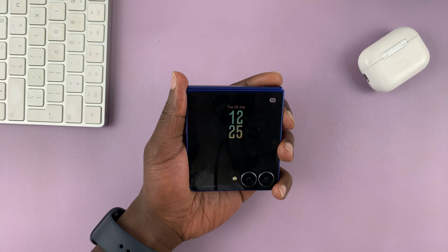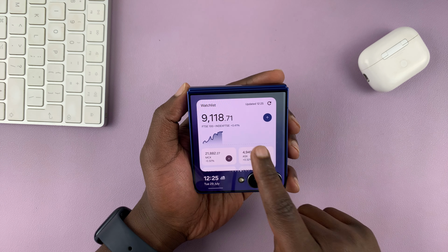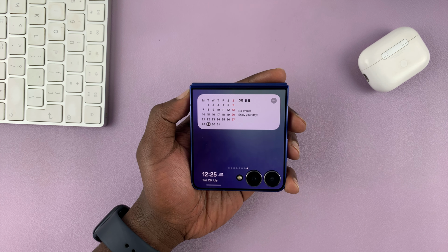So now when you go to your cover screen, we should have a calendar widget somewhere. There you go.